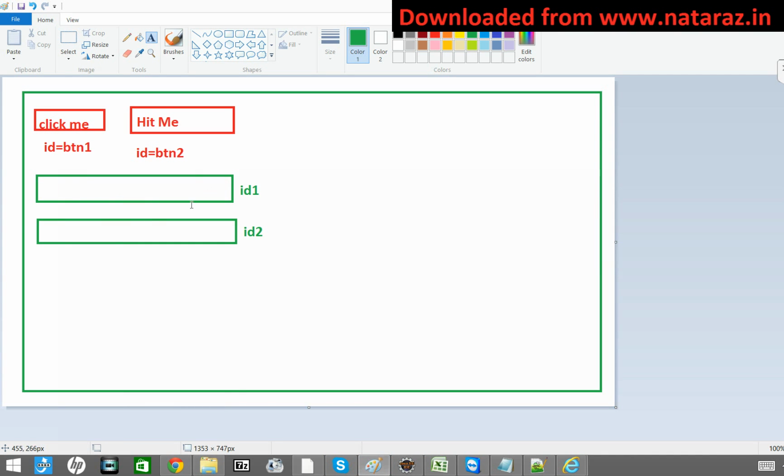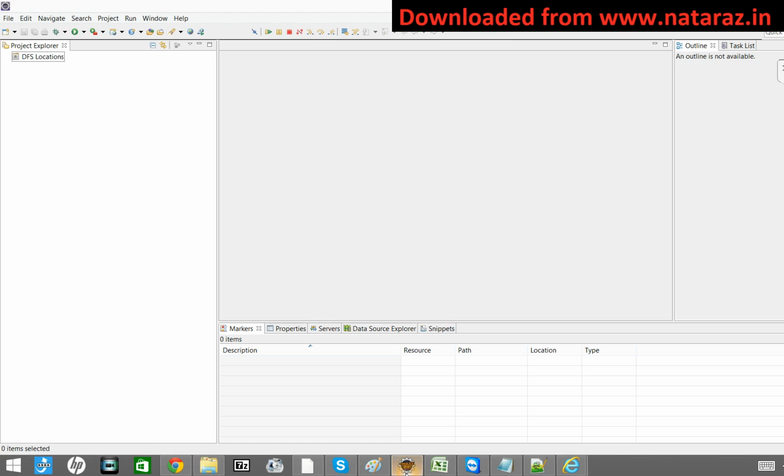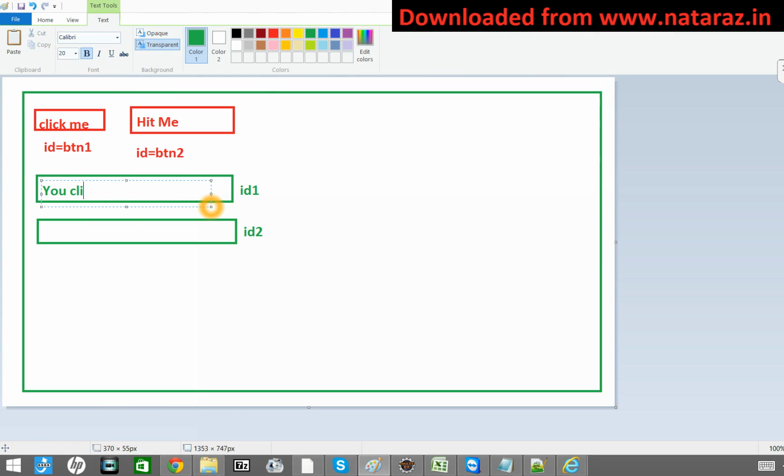This id1 is basically this id. Okay, so id1 dot html, we had done this in the last example. Has id1.html, you clicked button 1. So what it will do? It will write this message inside the id. Correct? It will write this message inside your id1. So here you will see, you clicked button 1.